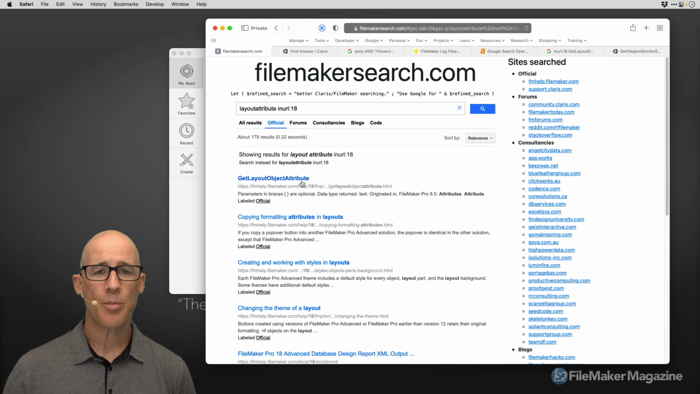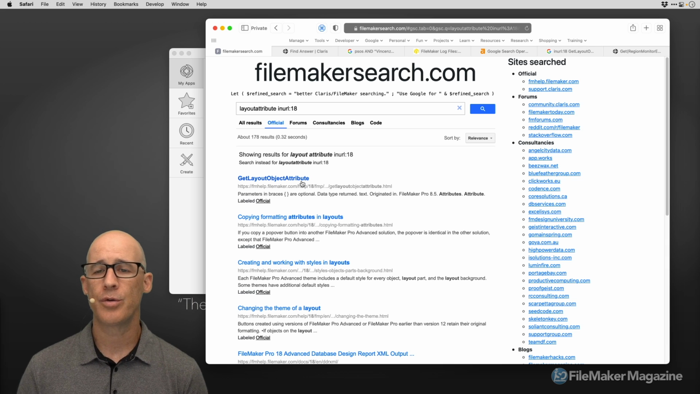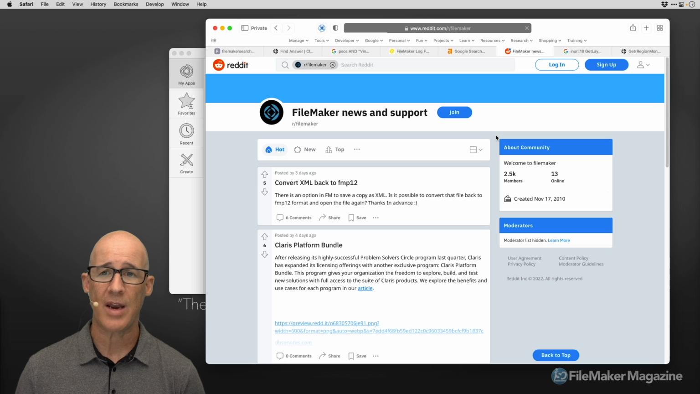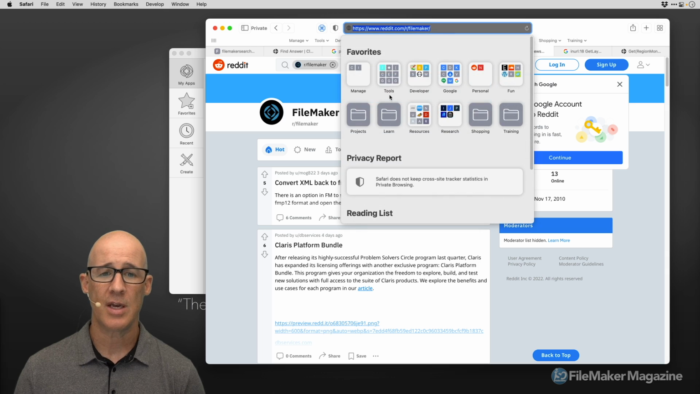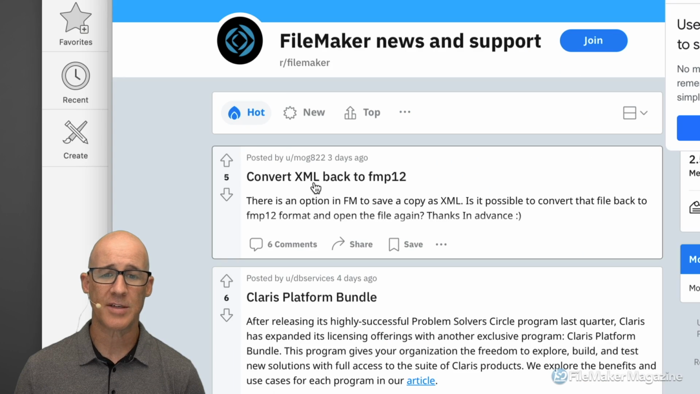But this is the process that I use in order to troubleshoot and find things. There's a few key areas that you can't actually search within this. Say, for example, if I wanted to search Reddit, I would go over to Reddit directly and then search within this site specifically. We can see right there, there's XML.